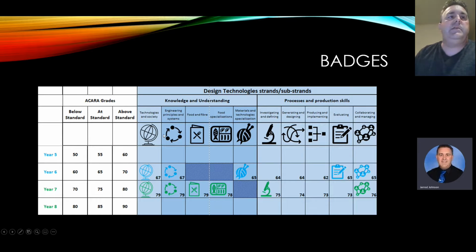If you break it down in science, it's physics, chemistry, biology, and psychology, and earth and space, and that's the same from reception all the way through to year 10. What you have to do for each of these changes across the years, but the substrands stay the same. So we've kept these icons for each substrand.